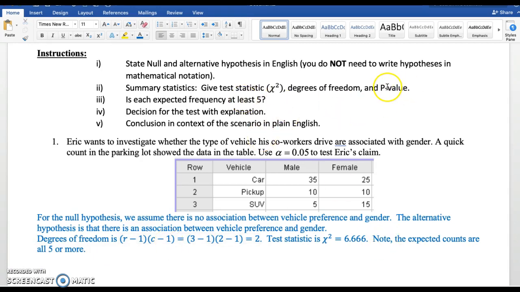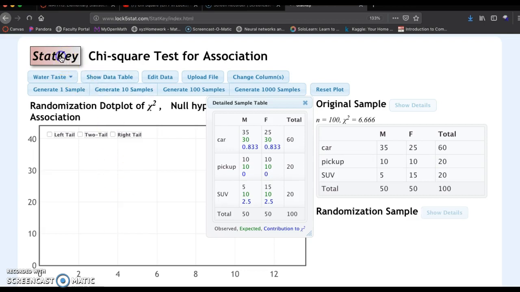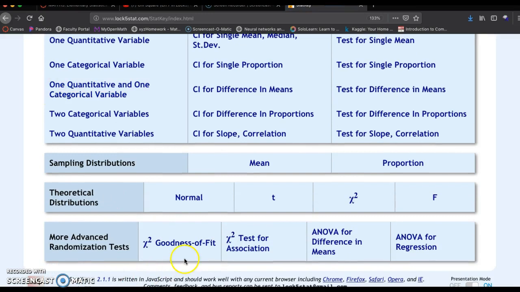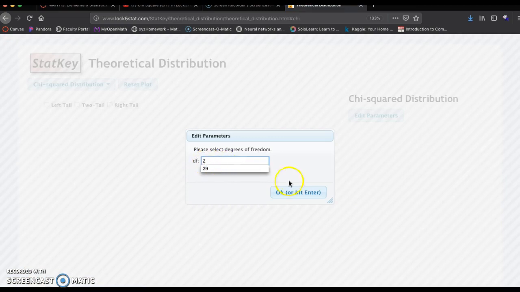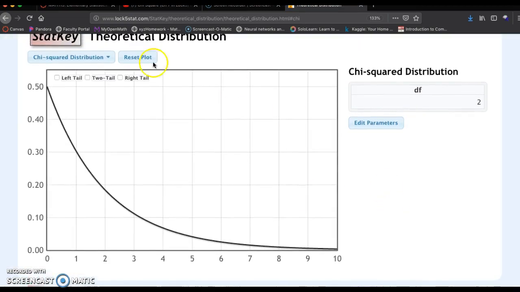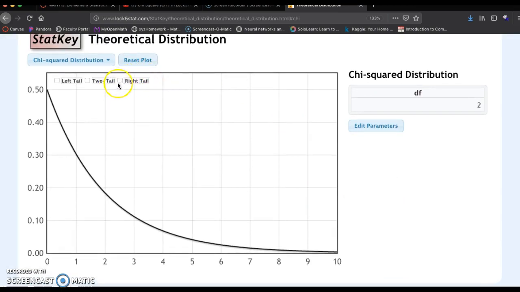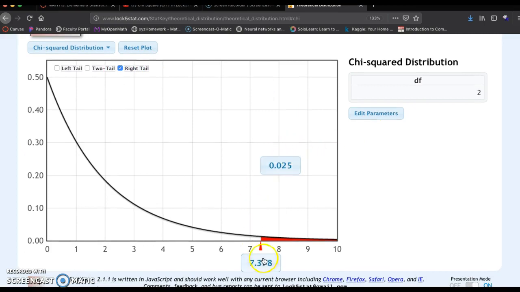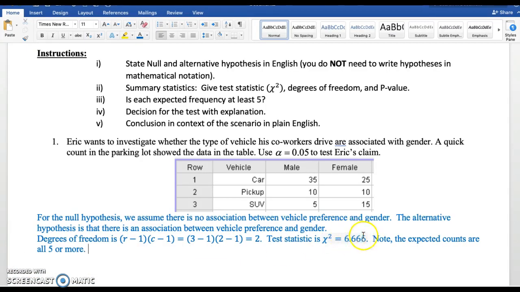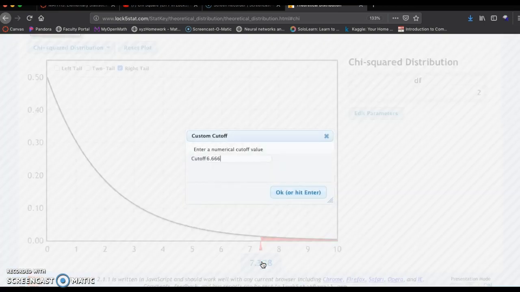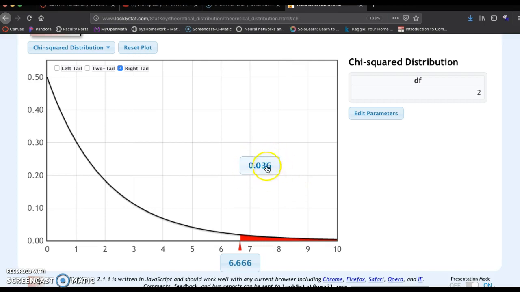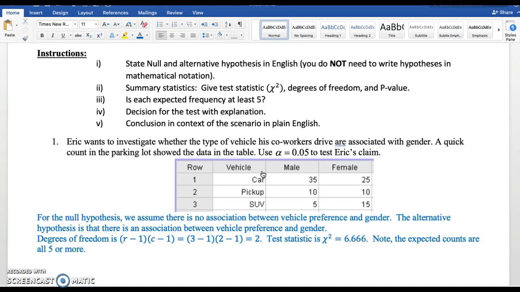To figure out the p-value, I'm going to go back to StatKey, to the main screen. Now to get the p-value, I need to go to the theoretical distribution and click on chi-squared. Degrees of freedom was 2. Click OK. Down here, the chi-squared tests for Chapter 7 are always right tail, so click right tail. And down here at the bottom, I'm going to enter that test statistic, 6.666. Click OK. And here we get a p-value of 0.036. So the p-value is 0.036. All right, then we need to make a decision.